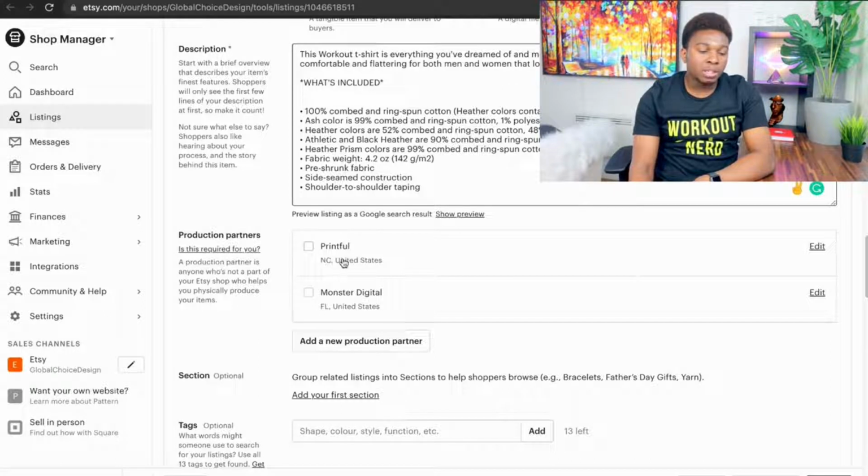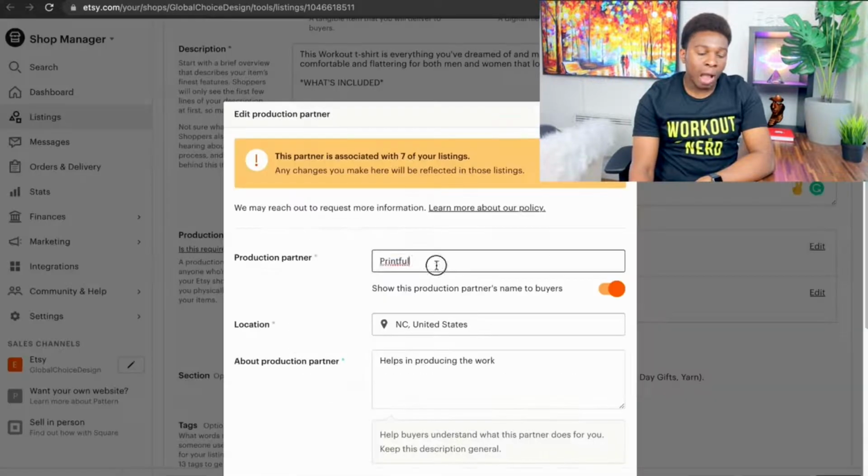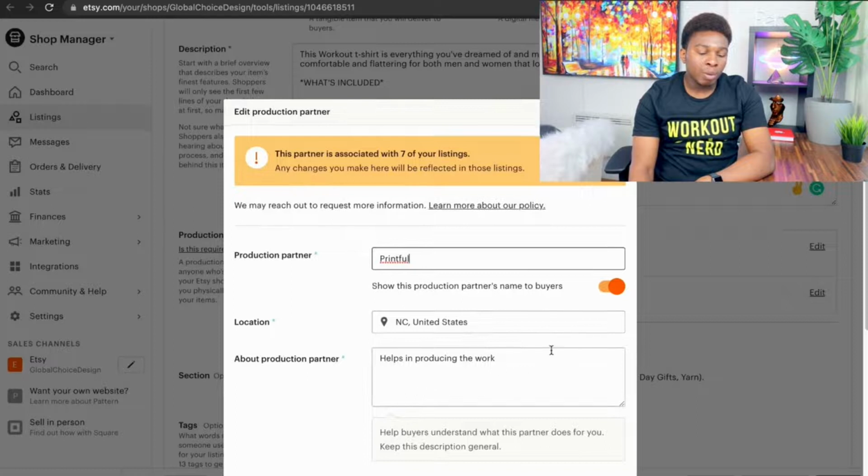Add a production partner. In our own case, it is Printful. Just type Printful and type the location, which is the US, the state, NC, North Carolina. So feel free to type your own production partner here, put the state, and the help in producing the work.